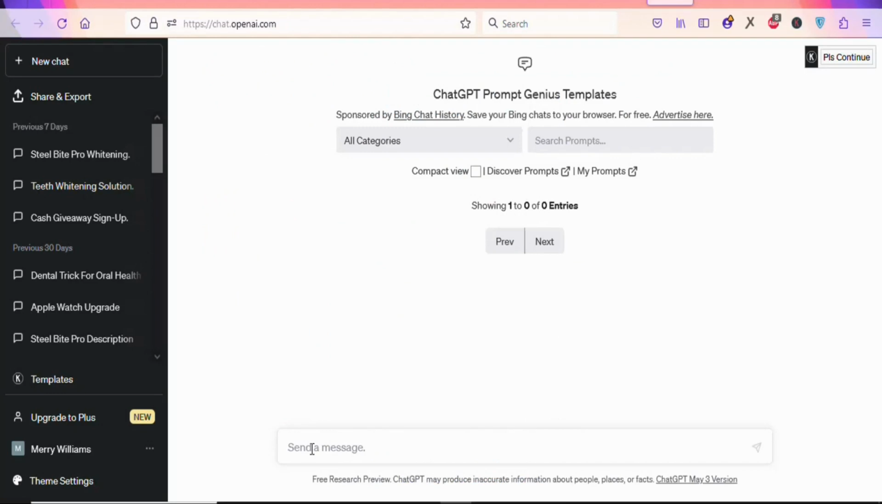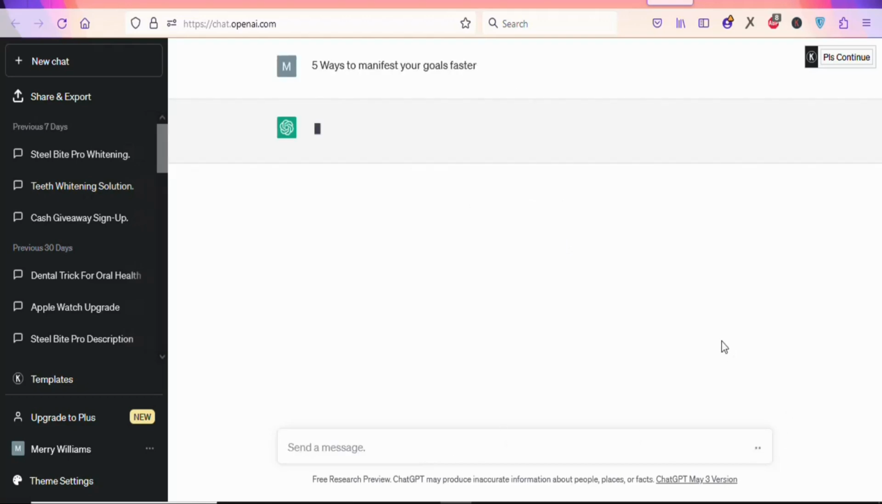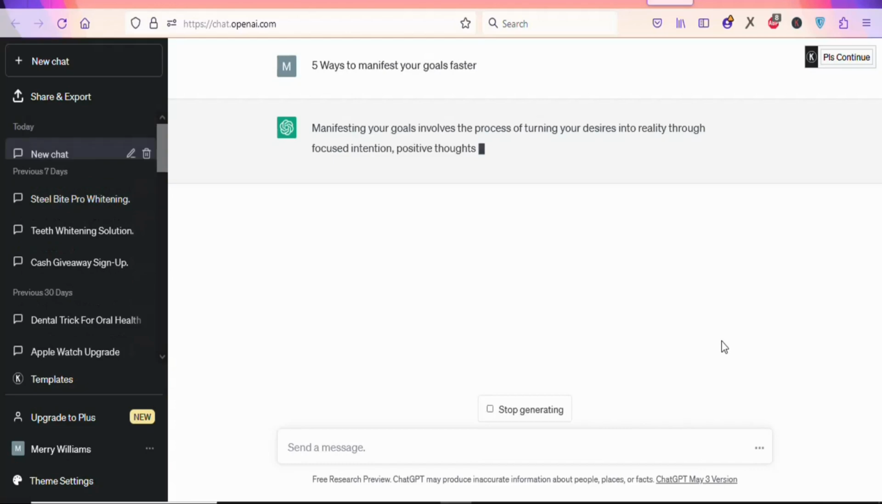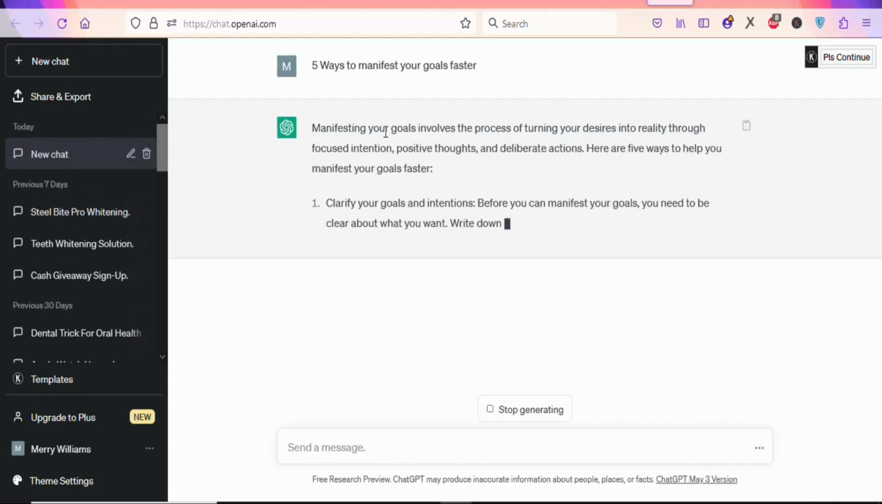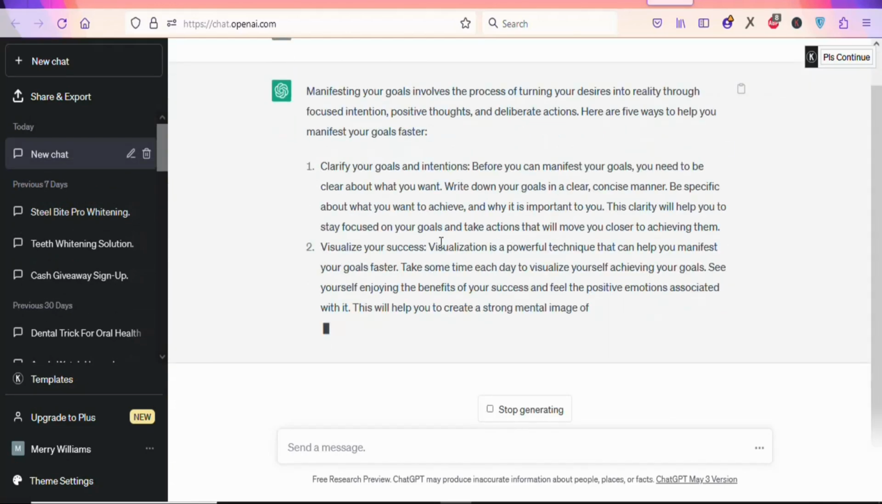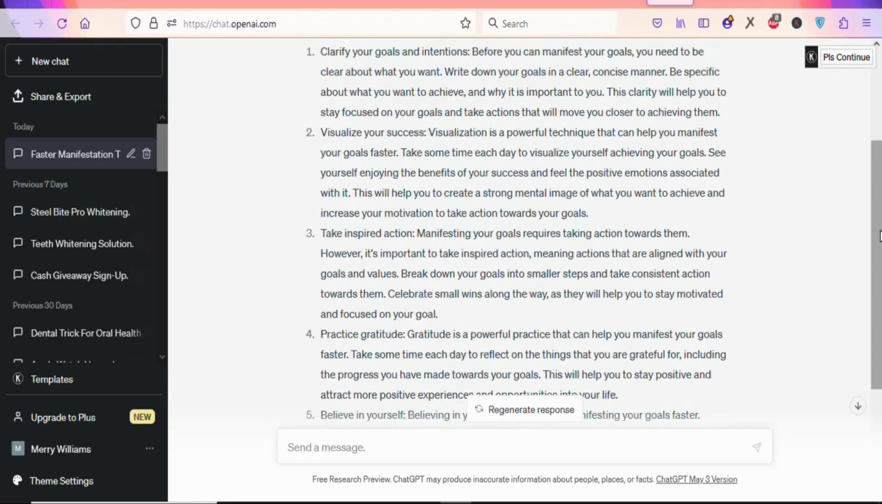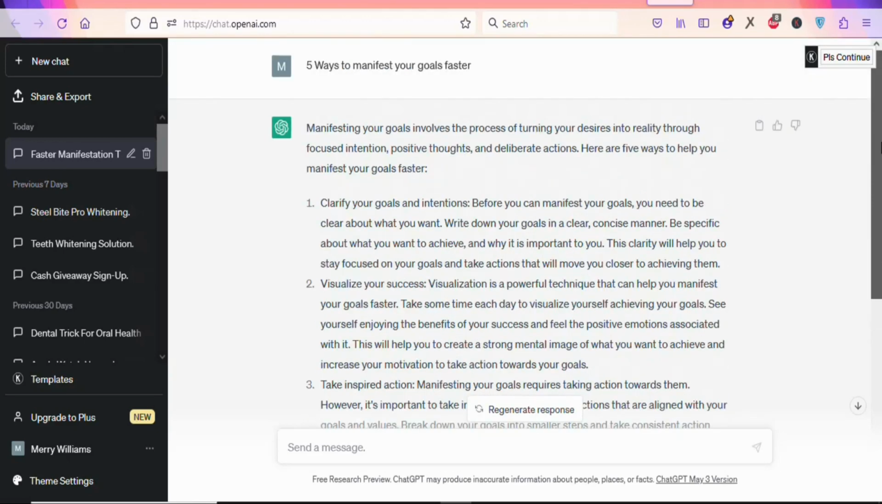So just come on ChatGPT and then write something like, 5 ways to manifest your goals faster. Something like this, just click enter so that it can write a full article for you. As you can see, it is writing the article. It is going to write the article for us. As you can see, this is the article. You can see everything in the article.